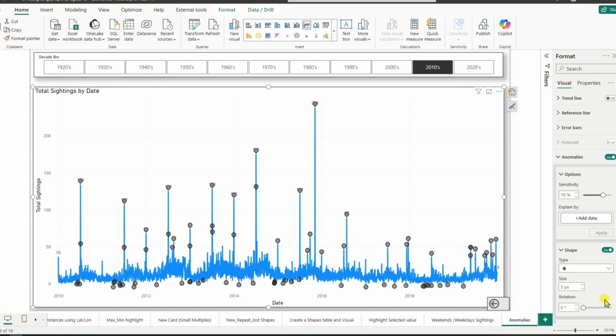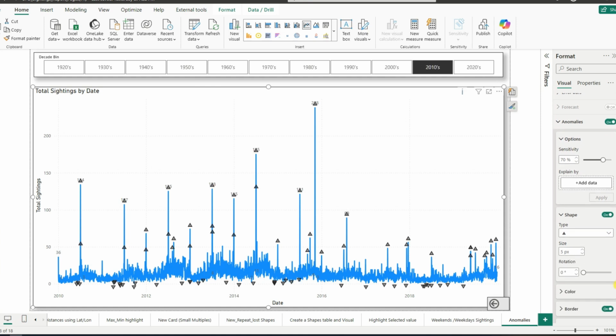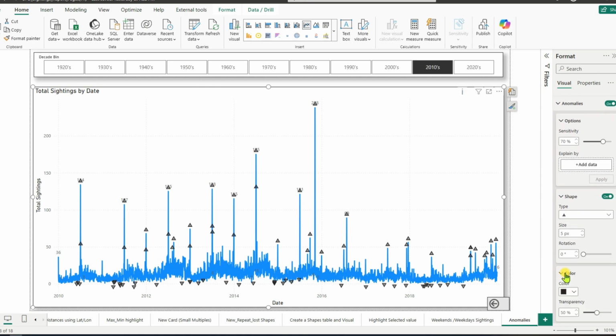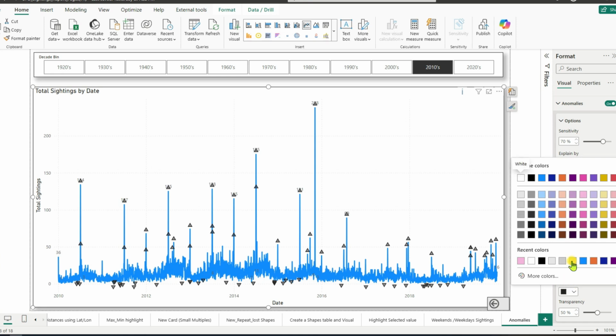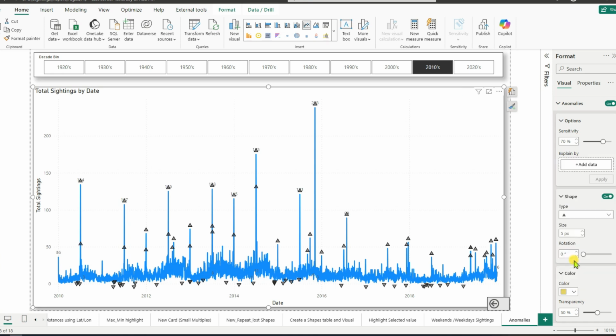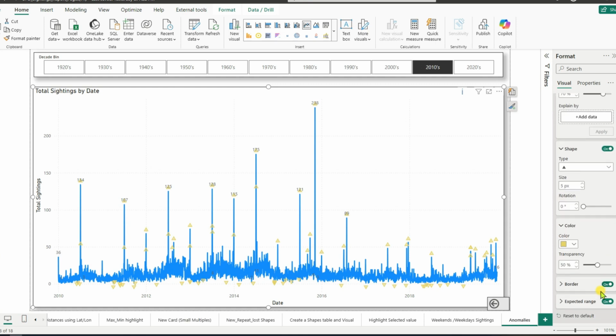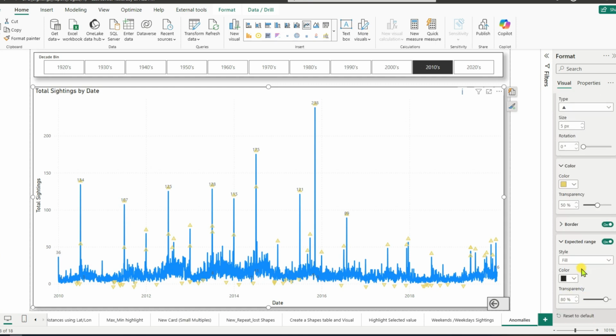Let us try to change the shape type to something different. And also let us try to change the color to something else so that it pops out. So maybe we'll use this color. And once we scroll down, we can add a border, or you can have the expected range, you can have a line or fill, transparency. All those changes can be done, but for now we'll not worry much about those settings. Let us try to focus on the task at hand.